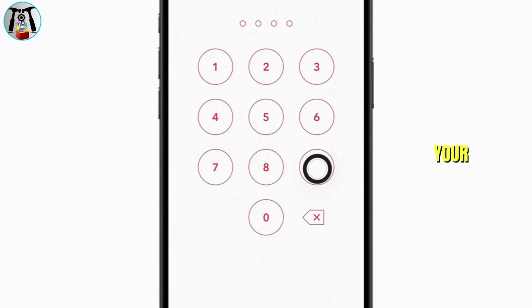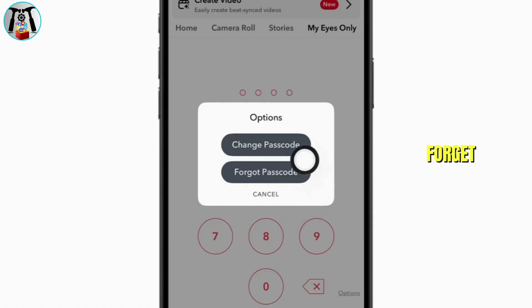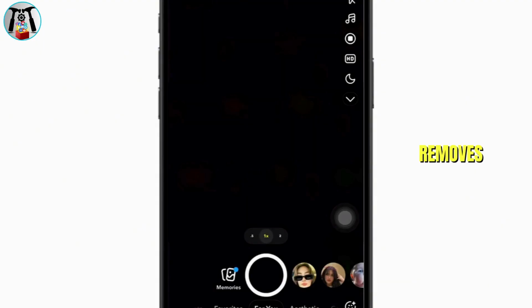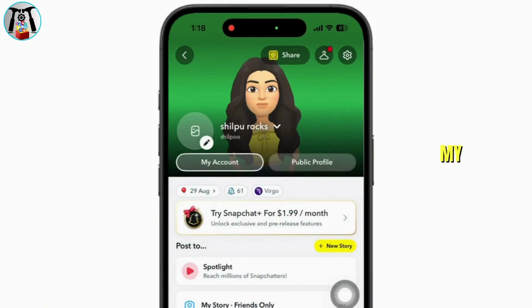In case you have forgotten your password, click on the option Forget Passcode. You'll be prompted to enter your Snapchat password. Type in that. Then you'll be able to reset your Snapchat My Eyes Only passcode. But doing so typically removes the content currently stored in My Eyes Only.